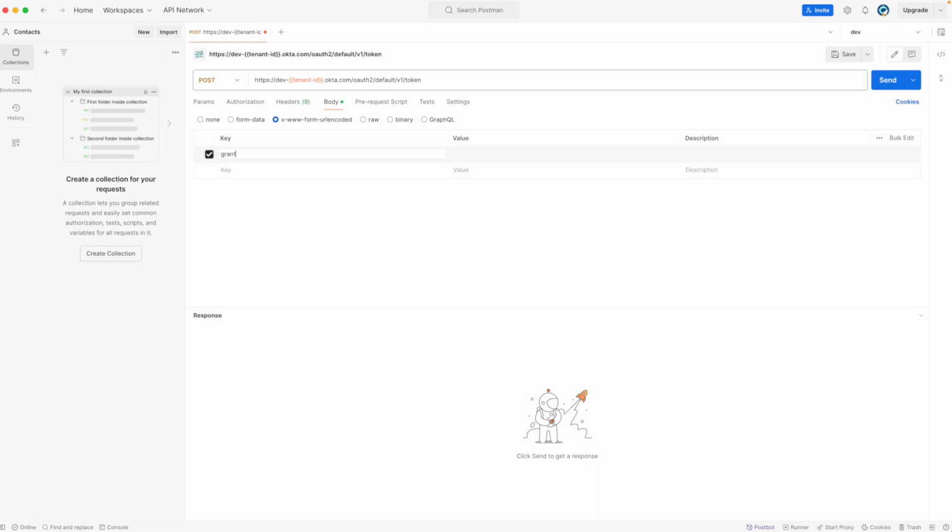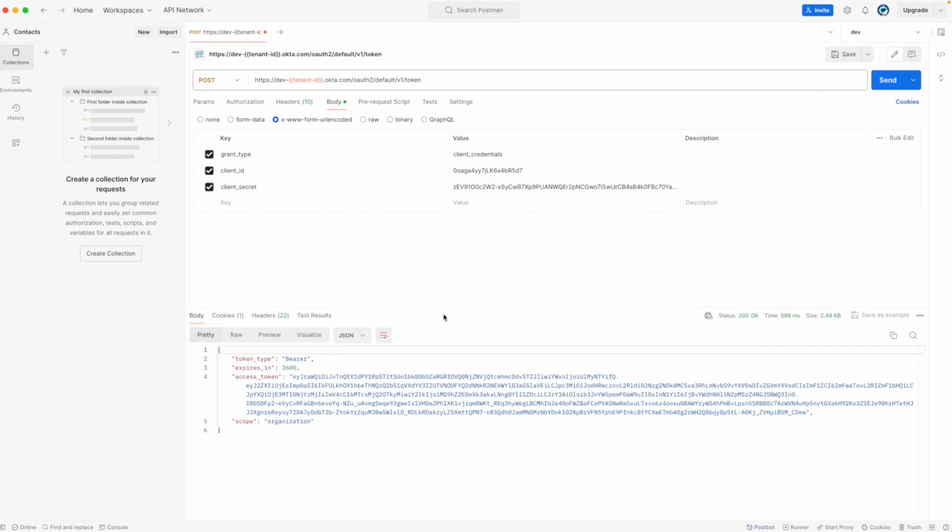It does not matter what order we fill these in, but we'll start with 1. Grant type, which for this tutorial we'll use client credentials. 2. The client ID from okta.com. 3. The client secret from okta.com as well. If we press Send, Okta will return an access token back.